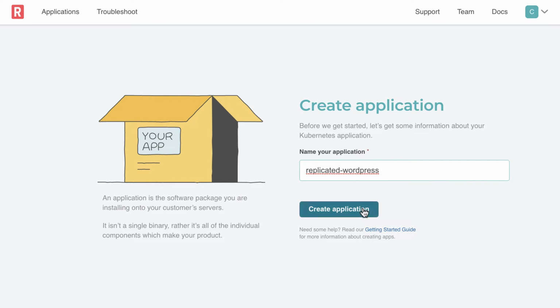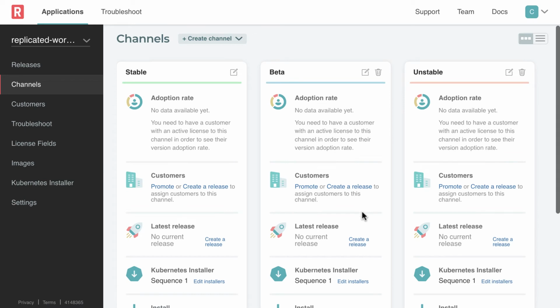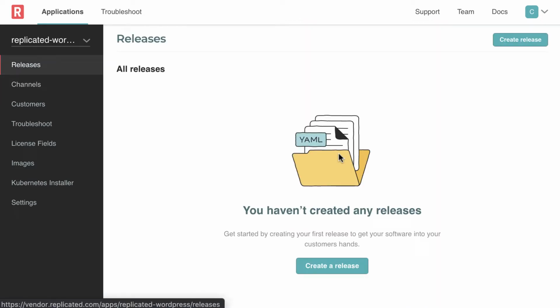So I'm going to create a new application, and I assume you already know about Replicated, so we'll not go into much detail on the vendor portal here. We're going to go straight to releases, and in releases, we're going to create our first release. And for this video, I'm going to use just the UI, not the CLI.